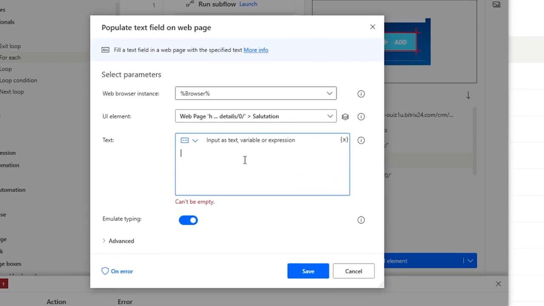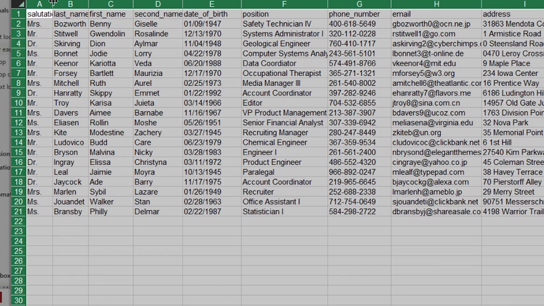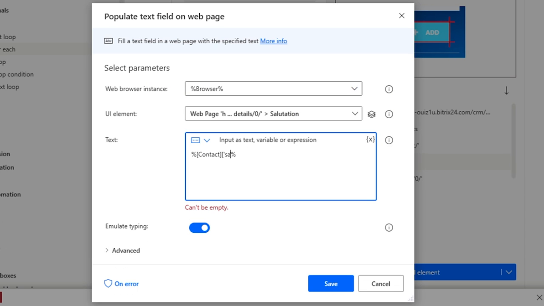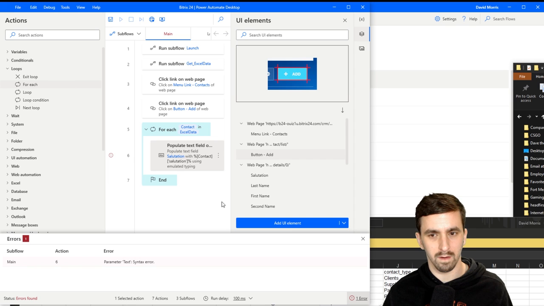I can't remember how to reference this, but it's something like, I think we probably want these around the end. And then, I'm going to have to look this up. I can't remember. But it's something like contact and then the name of the field. What was the name of the field again? Okay, let's open this up. Okay, salutation. I feel like that's not right. I need to look this up.